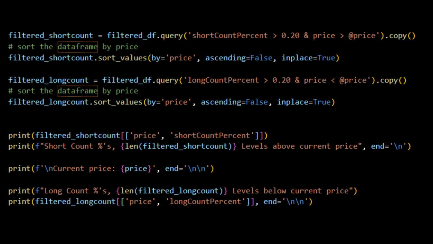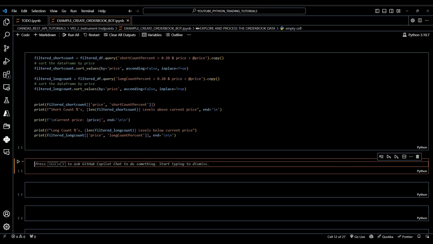Additionally, we provide a count of how many levels fall into each category, highlighting the concentration of trading interest above and below the current price. Let's run the cell and have a look at the output, shall we?